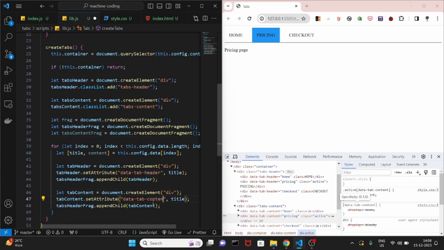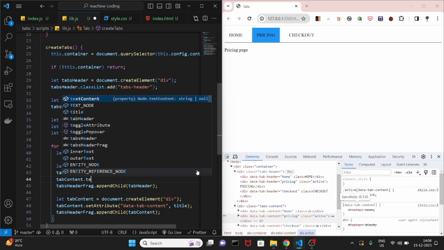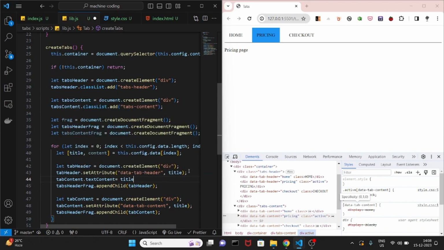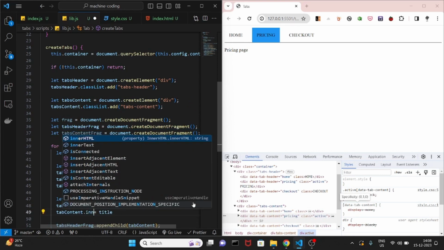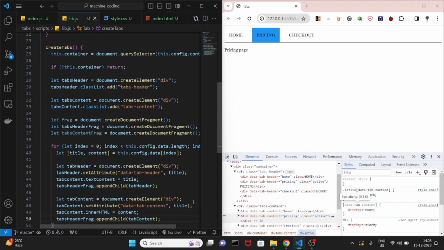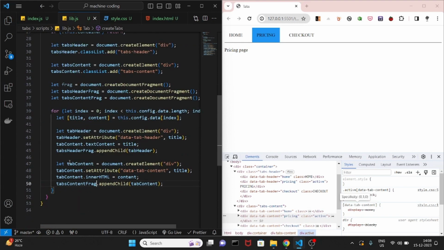Then content, and for tab header, I would like the inner text content to be equal to title. Similarly, for content, I would like it to be inner HTML. So we get the tabs header and then tabs content fragment. Okay. And after this whole array has been iterated, we get the tabs header and content.